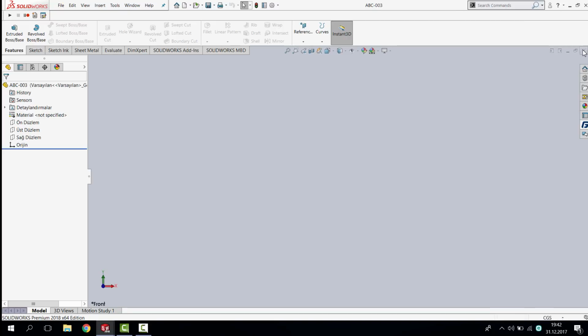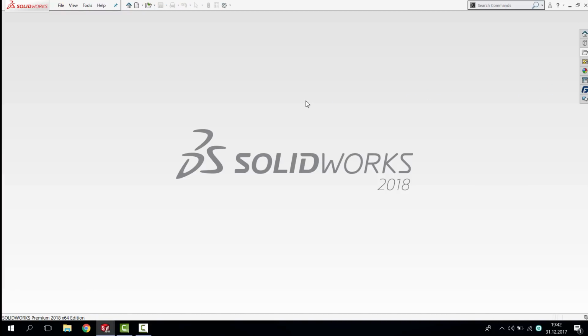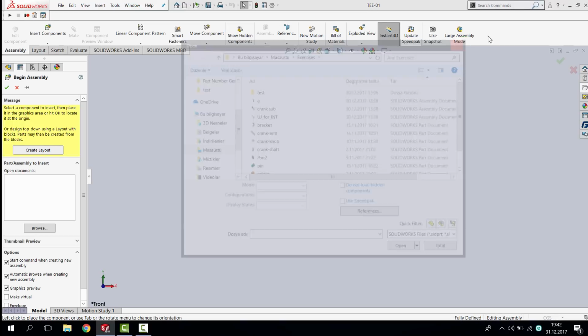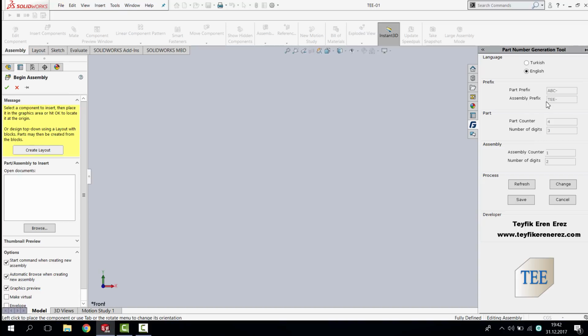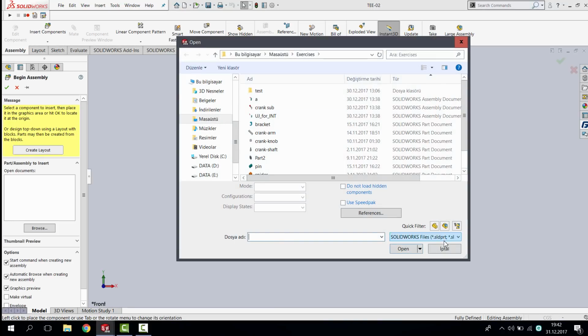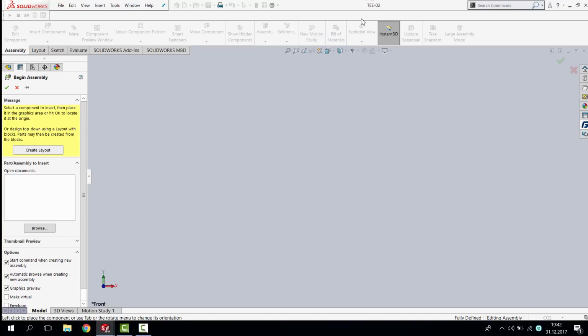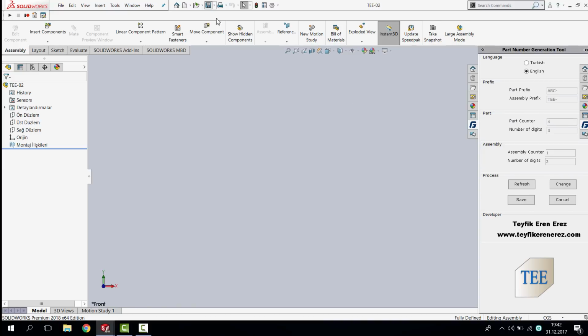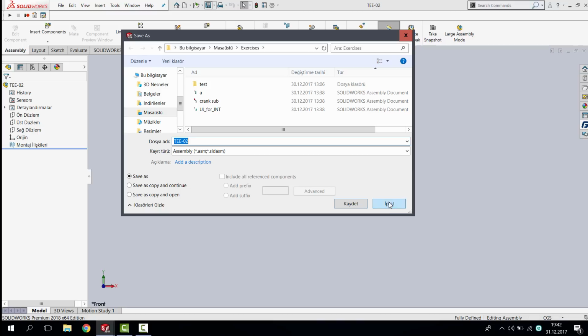And I close the part, sorry, and then I create an assembly, and the assembly name is TEE1. I create another one, and the assembly name is changed. Sometimes you will see the other software's name, because the software's name is created normally and I change it very fast. Sometimes you will see it here, not a problem. If I save it, you will see my name.